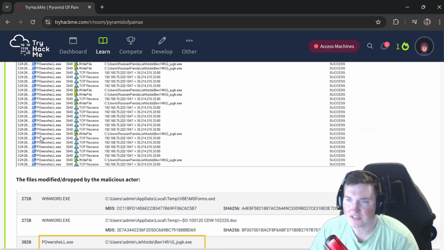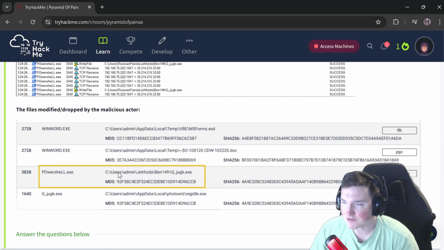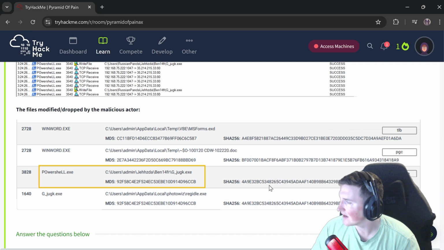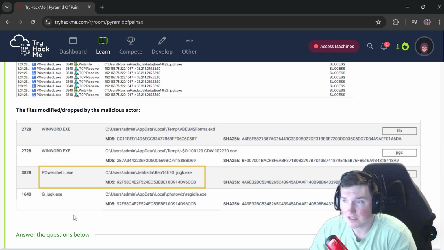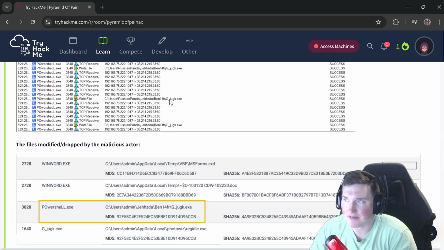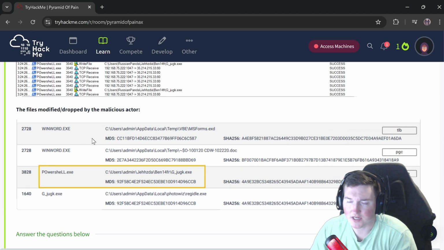Now you can see, this is what I was talking about earlier. You can see the PowerShell.exe. It's not actually PowerShell. It's capital P, capital O, right? PowerShell.exe, and you can see, there you go. The file is modified, dropped for the malicious actor. And you can see they give you the hashes. Again, the hashes are important here. I recommend blocking them, but it's changing every time they write to it, right? I'm assuming it's changing every time they write to it.